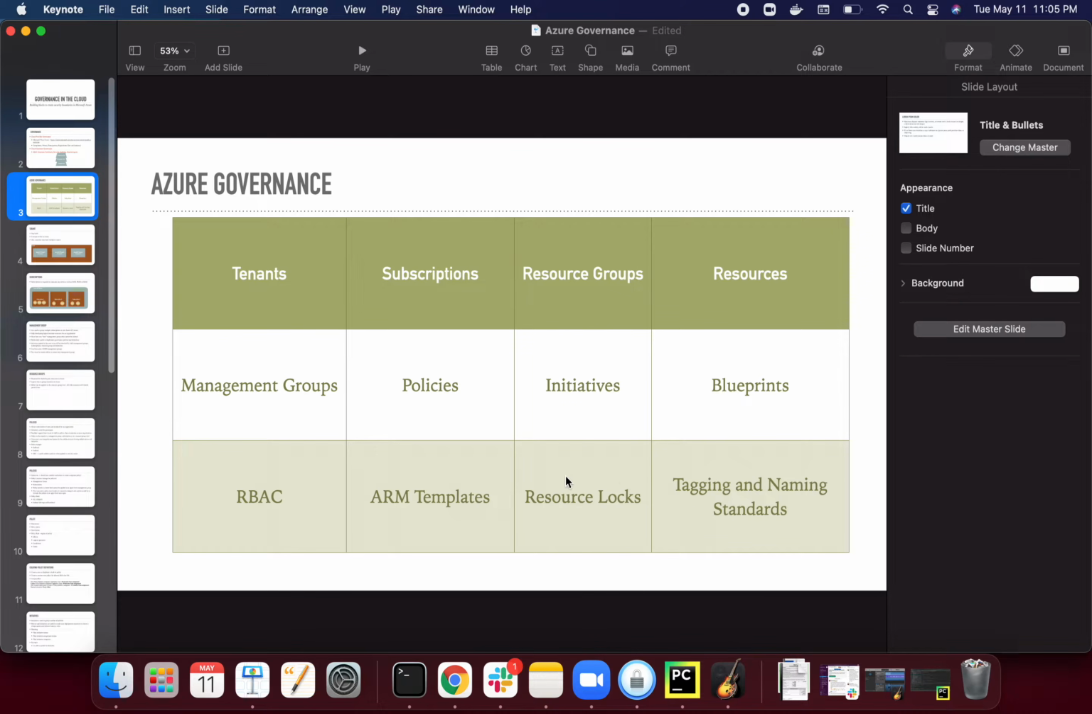Okay. Now resource lock is another thing. You can have a read lock and a delete lock, two different kinds of locks that you can assign to resource groups, and that is another way to protect your resources.